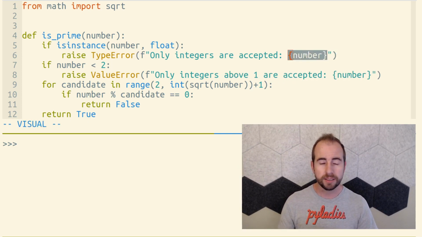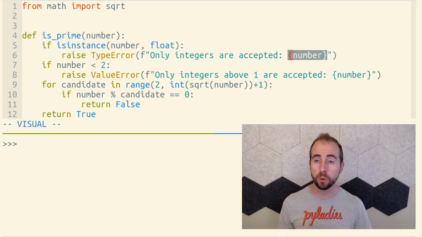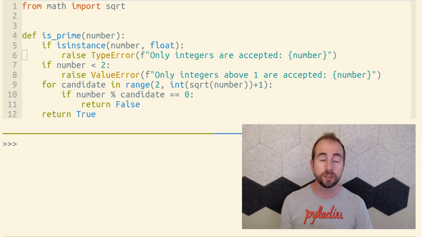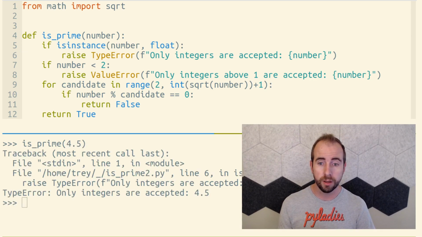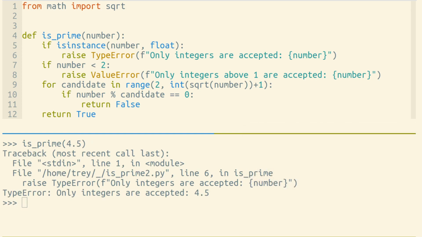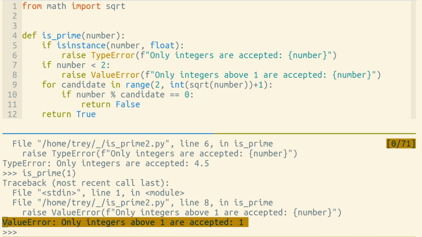And in both of these cases, the error message that's going to be shown on the screen when our traceback is shown includes the number that was given, to make our error message as helpful as possible when we're debugging our code. So now when we call isPrime with a floating point number, it shows a type error exception, a type error that says only integers are accepted. And if we call isPrime with 1 or 0, it gives us a value error exception.